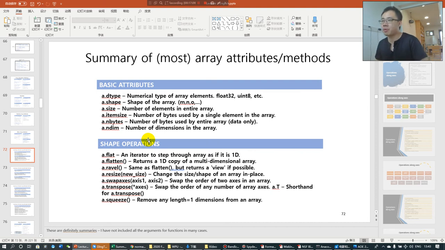This is a summary of most array attributes, and these are the basic attributes: a.dtype, a.shape, size. This is something that we learned before, and there are other things that we didn't perform step by step, but I hope that all of you can just practice by yourself.